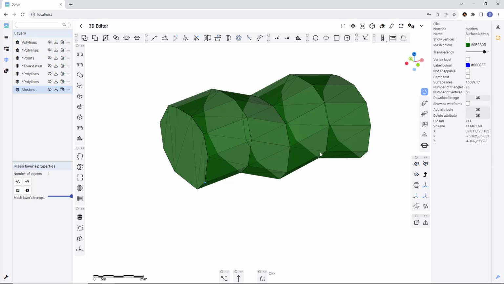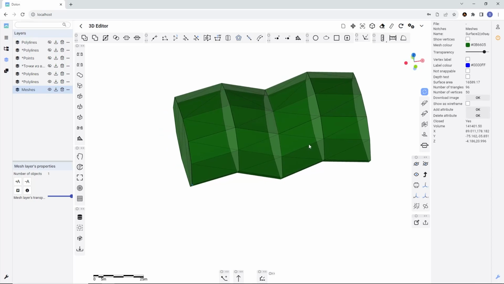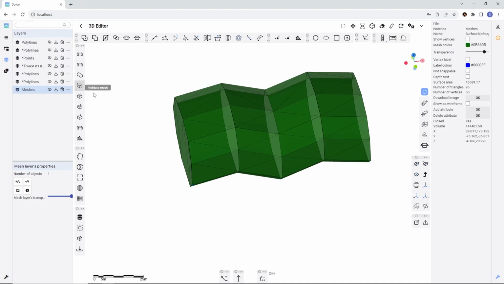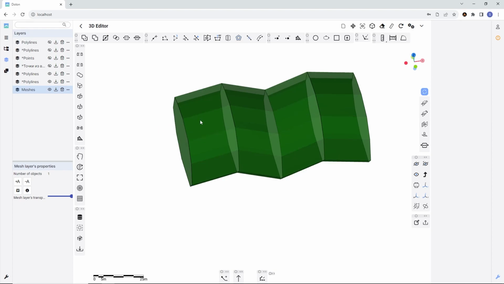In this lesson, we will work with validation and cleaning tools. The Mesh Validation Tool checks for duplicate points, open sections, incorrect edges, connections and self-intersecting triangles in the mesh. To validate, select the mesh and check for validity.